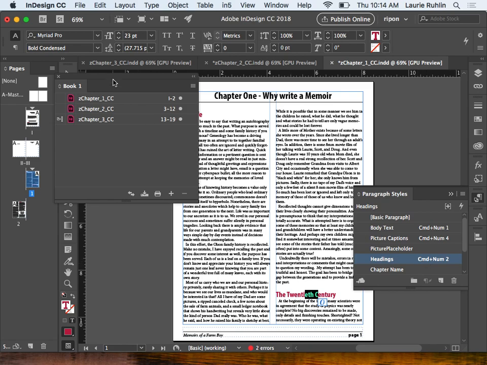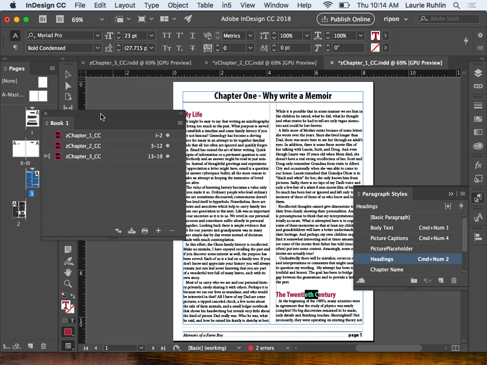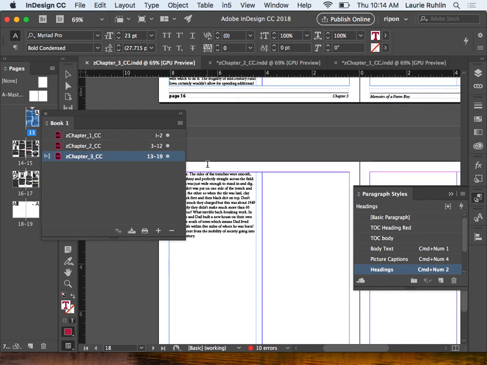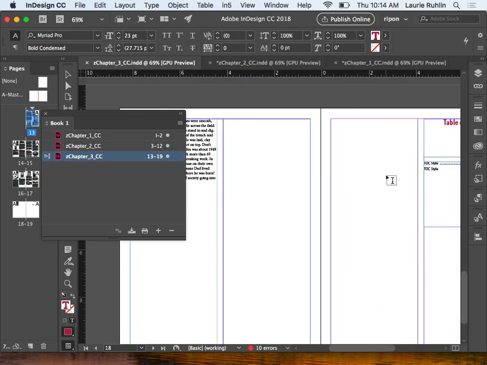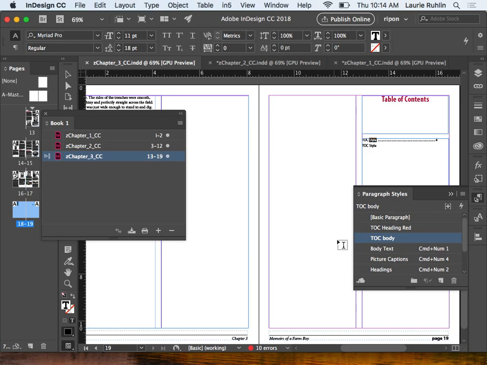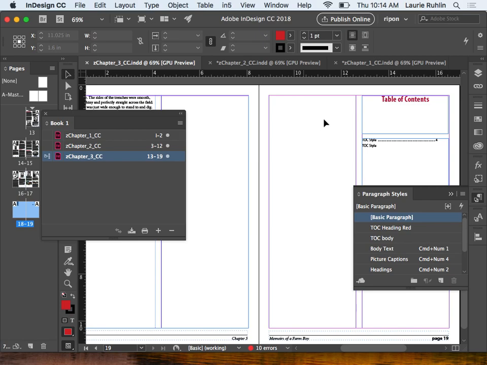The last thing that I'll do here is to make a table of contents. So I'm going to go here to chapter 3. I'm going to double click. You can double click here in the book file to open up different documents as well. So here I am in chapter 3. And at the very end of chapter 3, I have already set up for you a TOC body and a TOC heading red. I've already set these paragraph styles up for you to make this a little bit faster. So I'm just going to click away and have nothing selected, on the last page there.